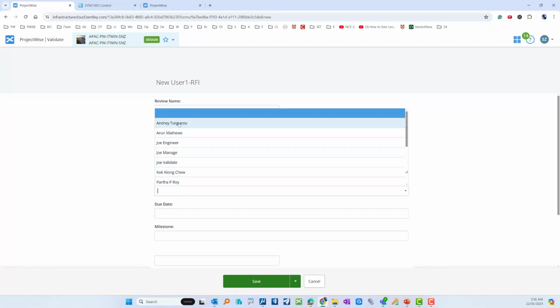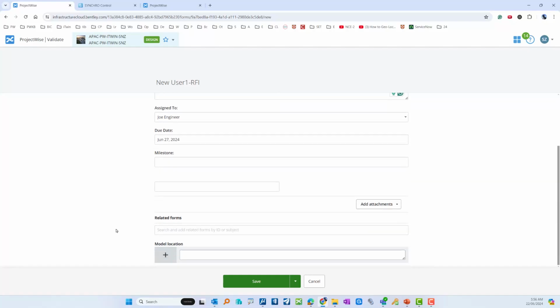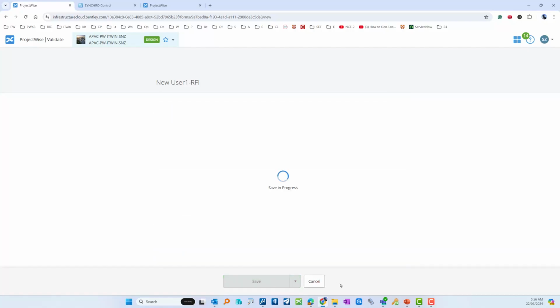Okay, assign to, okay, this one, date. You can add in multiple items. You can also relate this form with the 3D model, right? So there is more information in this part.